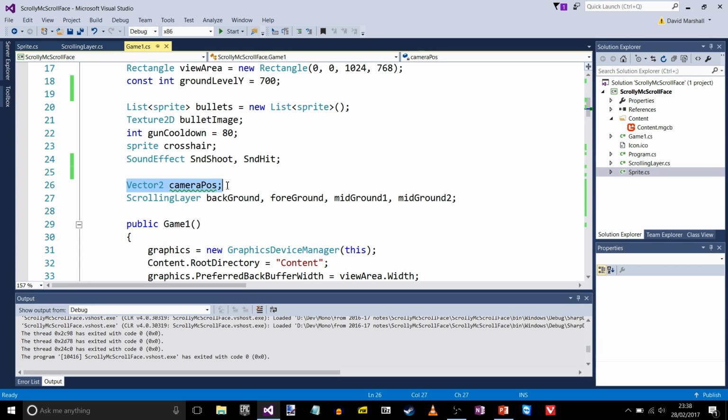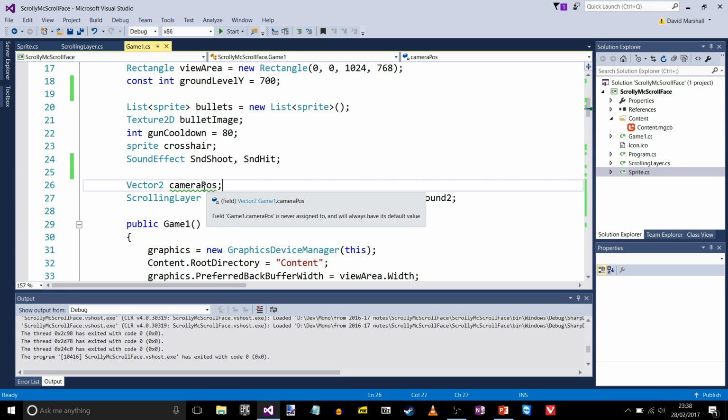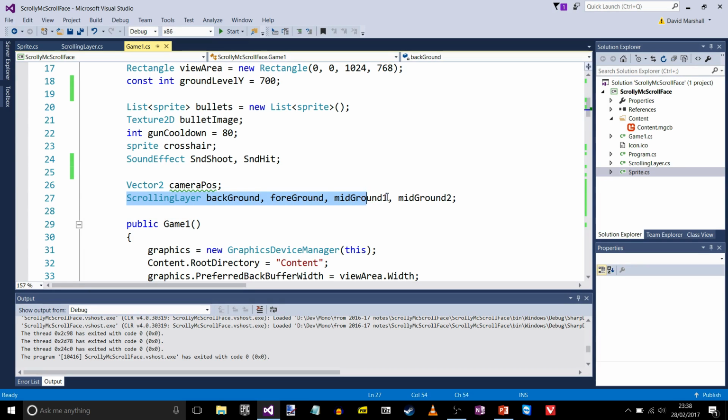There's also going to be a vector for the camera position. It's not defined at the moment, but it will be. And this new thing here, the scrolling layers, which I'll show you shortly, but there's 4 of them. There's a background layer, a foreground layer, and 2 middle layers. So they scroll at different speeds. That's called parallax scrolling. You'll see what I mean when it happens.